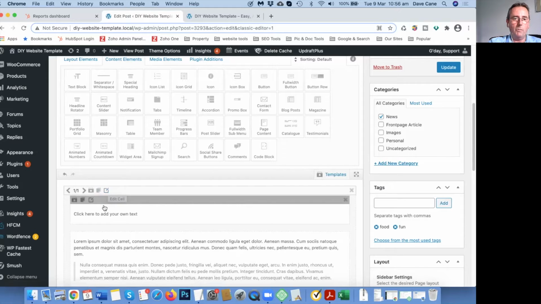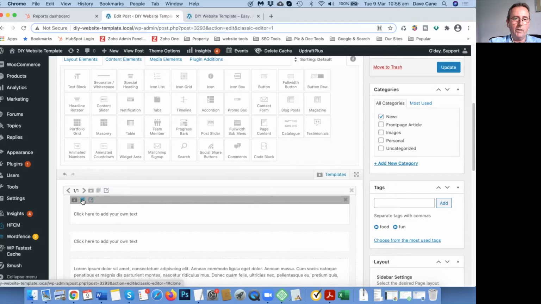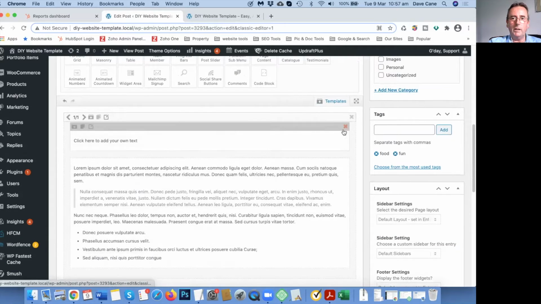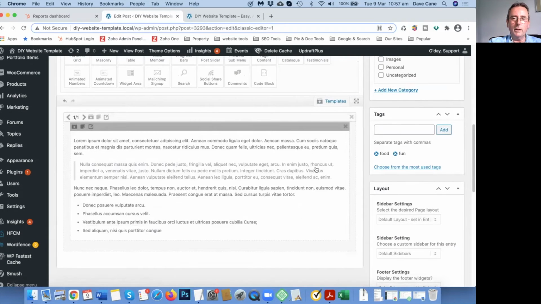I can do the same with this section here, which is the text box. So I can edit the text box, I can clone it like that, and I can name it and save it as a template. And when I save the page, it will save it in here so I can use it on other pages. So that's the basics of it all. And if you want to delete it and you didn't mean to put it there, then you can just delete it.